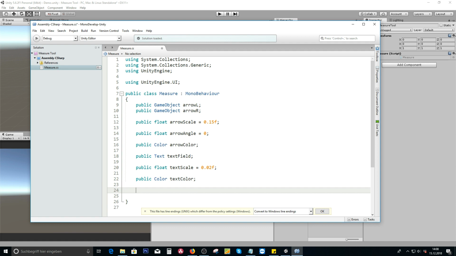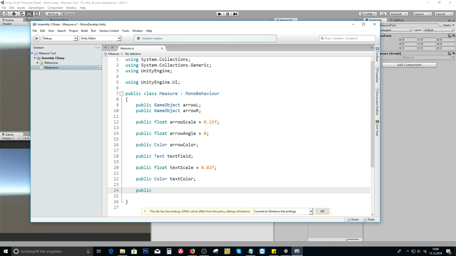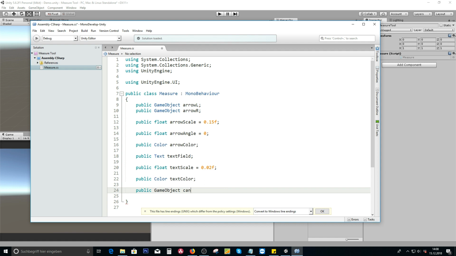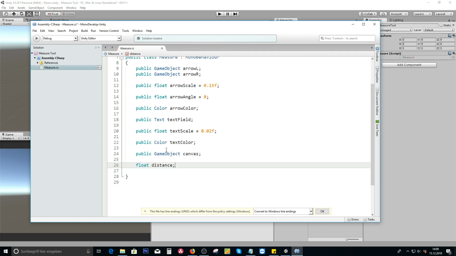So now we need something else, which is at first we want to have a connection to the canvas, so we can position the canvas in between the arrows. So we say public game object canvas. So this is going to be our text canvas or whatever. You can name it once again however you like. And we need a distance. So the distance we want to measure, or we are measuring. And to keep everything organized, we can also later on create some fields, headers, and range sliders. I'm going to show you what I mean by that once we are at the point of doing so.